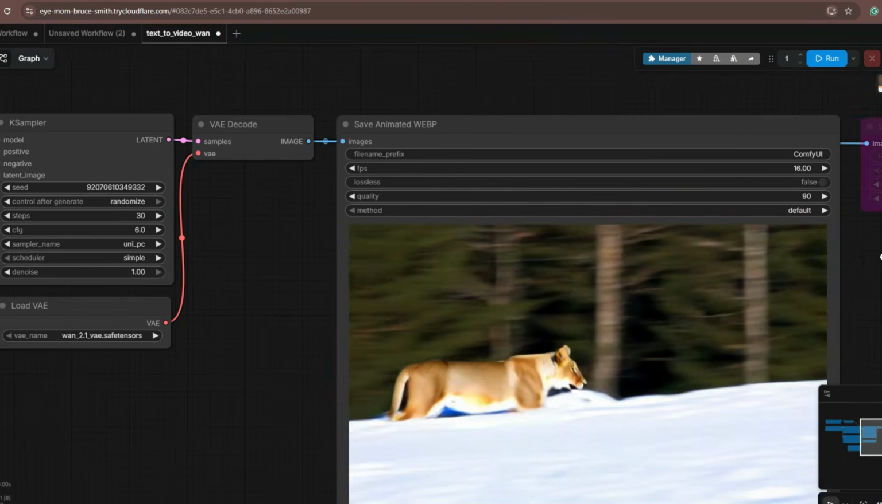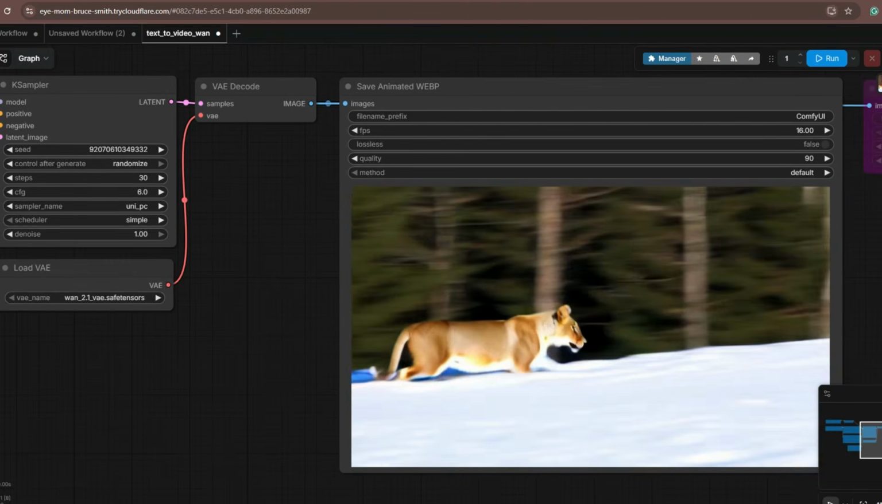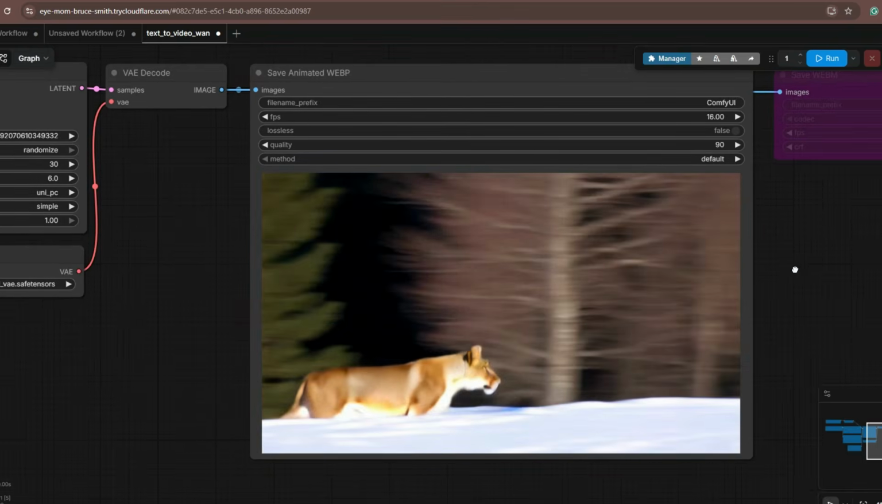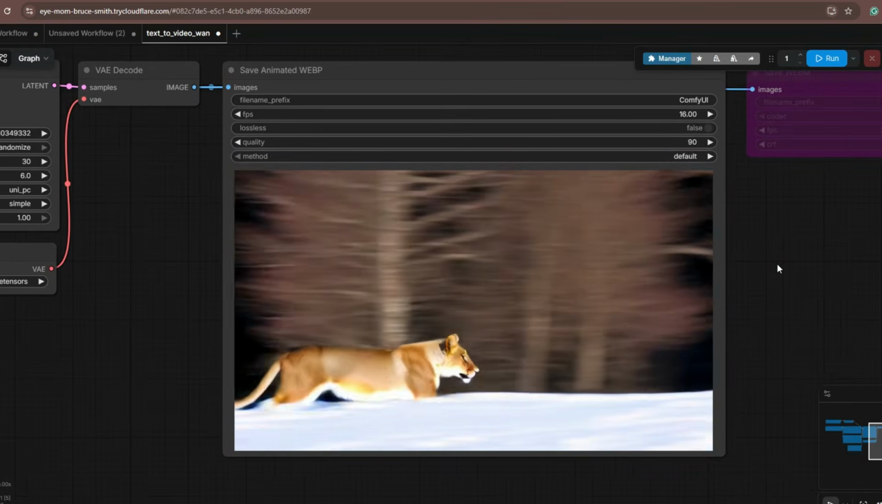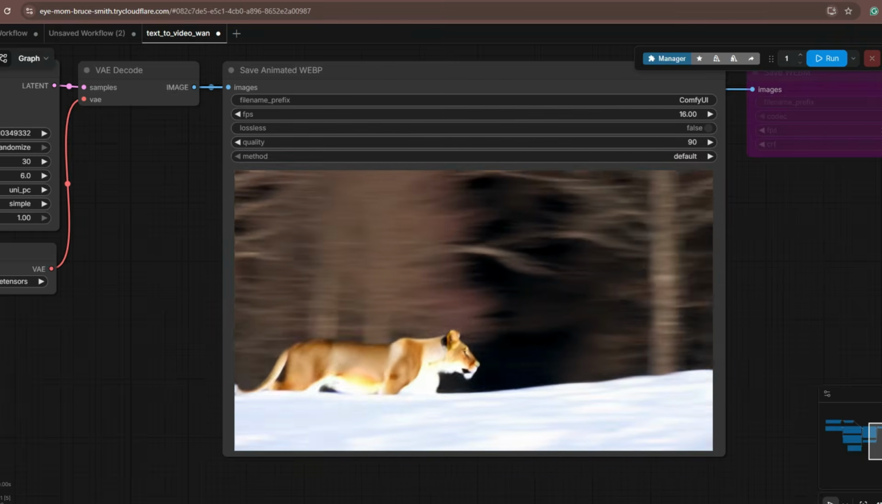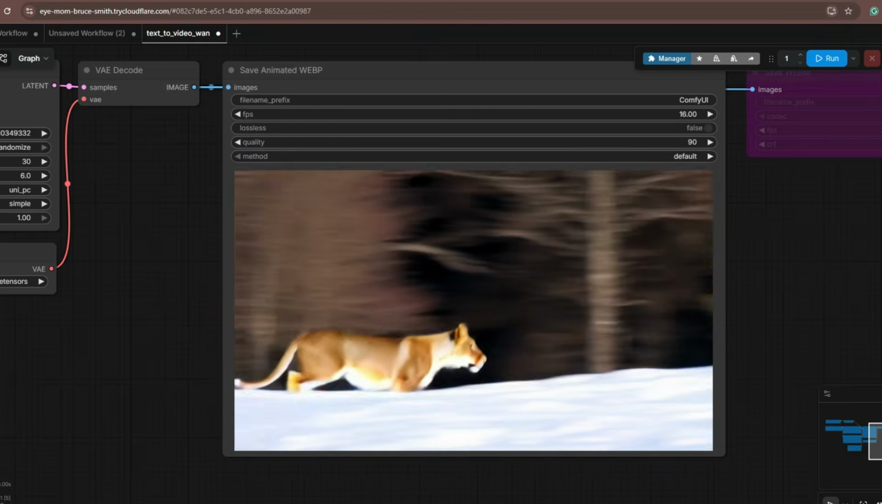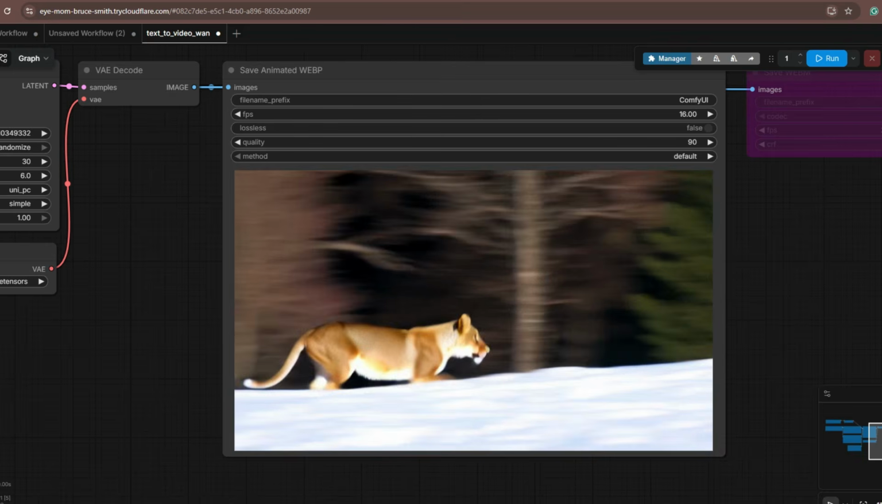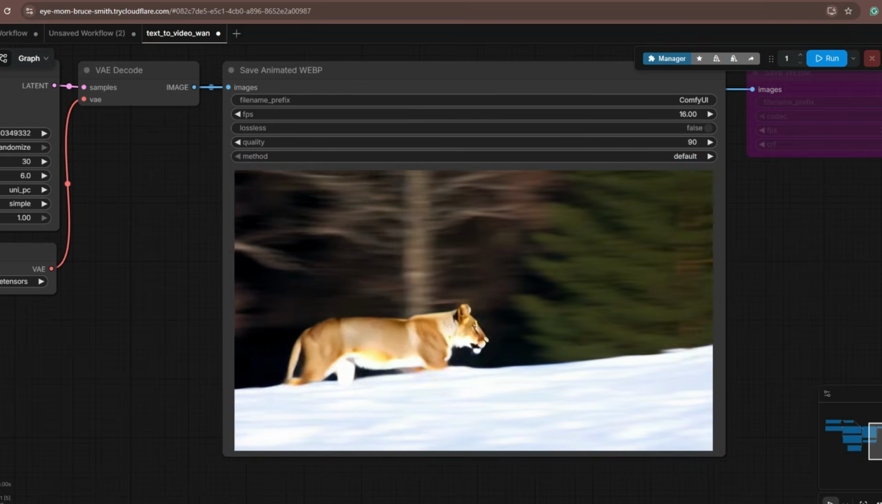That video right there, I generated it for free. No subscription, no expensive GPU, no API credit, just a free Kaggle account. In this video, I'm going to show you what ComfyUI is and how to deploy it on Kaggle in under 5 minutes, and how to generate your own AI video completely free.